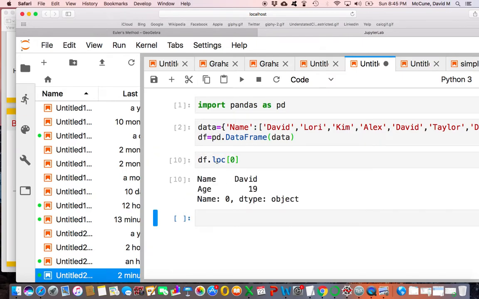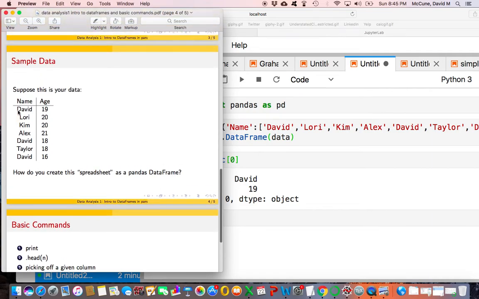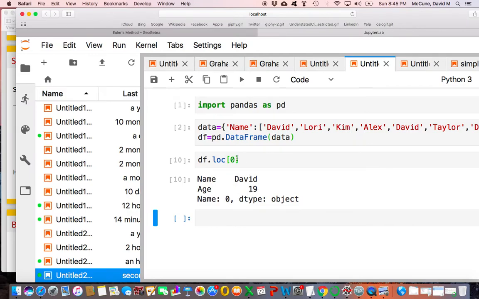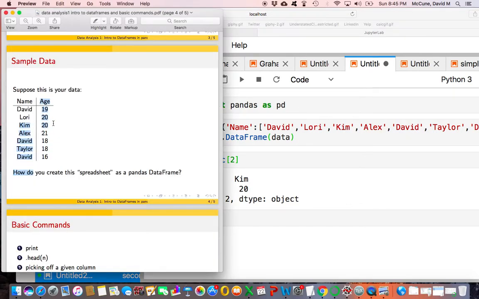Okay, so this is row 0 inside data frame F. The first row was what? First row consisted of David, or sorry, row 0, right? It starts counting at 0. The 0th row consisted of the name David and the age 19, and that's what it tells me is there, right? What about row position 2? It tells me it's Kim and age 20, and that's what's there.